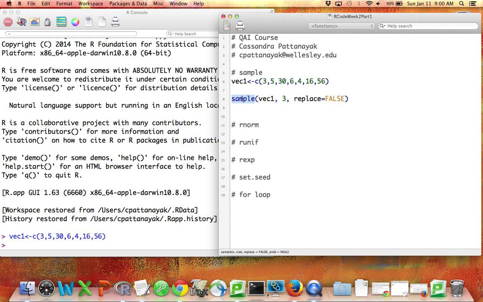The command is called sample, and the function has 3 arguments. The first argument is the name of the vector. If I'd wanted to, instead of writing vec1 here, I could have just pasted in the vector itself into this first argument. The first argument is the vector of things we're going to draw from. The second argument is the number of elements we'd like to draw, so I'm going to draw 3. And this third argument, replace equals false, tells us as we draw 3 numbers from a hat containing 7 numbers, let's not put them back each time. So if I draw a 56, then the next number cannot be a 56.